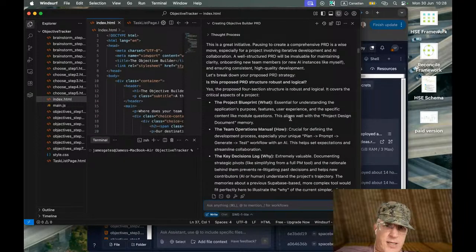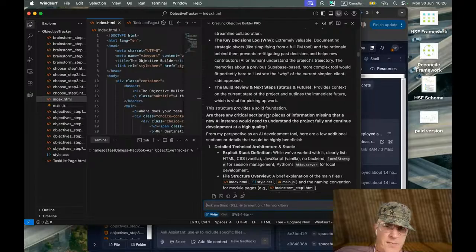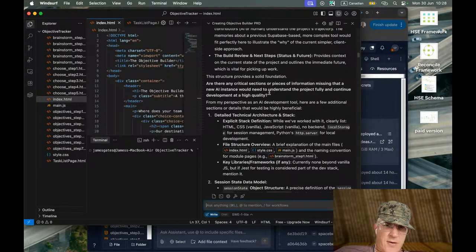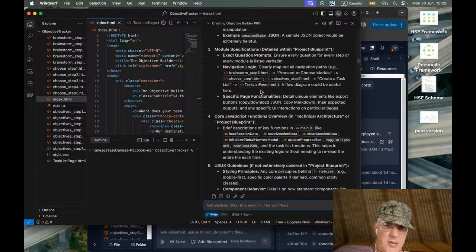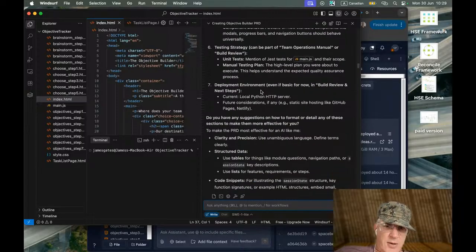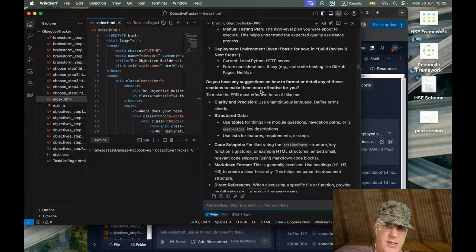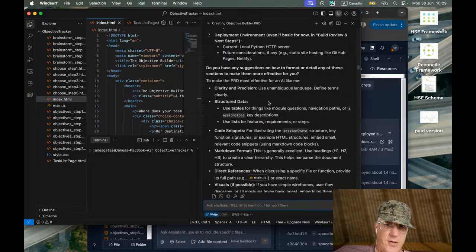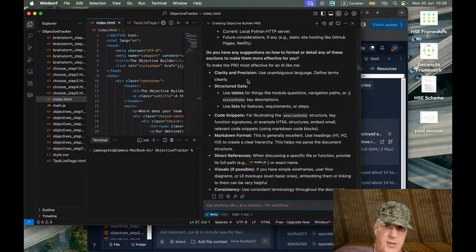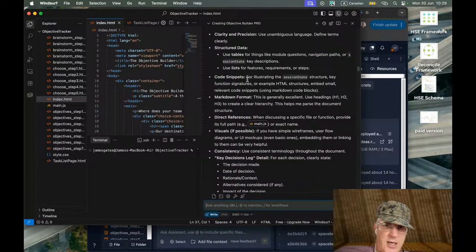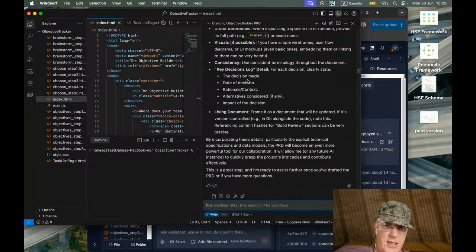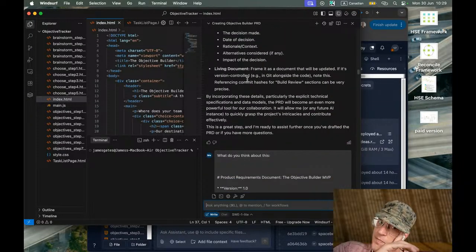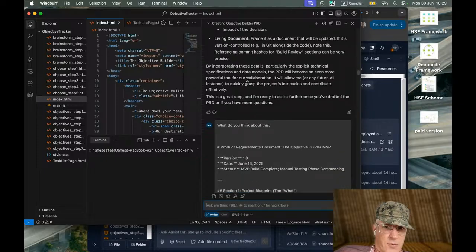It said, yes, the proposed sections are like this. This is the structure that provides a solid foundation. And then it gives the information. And then, do you have any suggestions on how to format and detail these sections to make them more efficient for you? Yes, so clarity, precision, structured data, code snippets, markdown format, direct reference, visuals, consistency, key decisions, living document. Great. So what do you think about this?